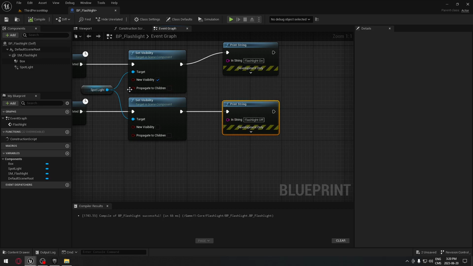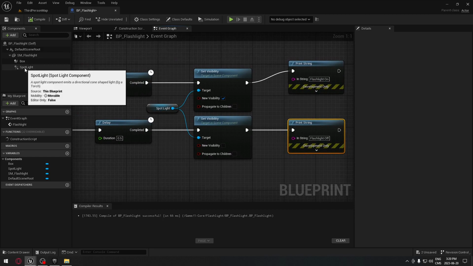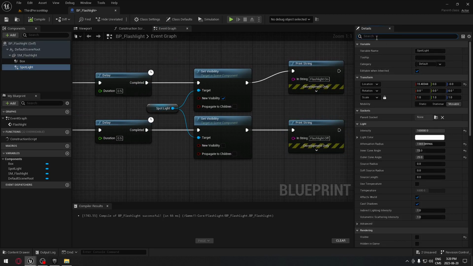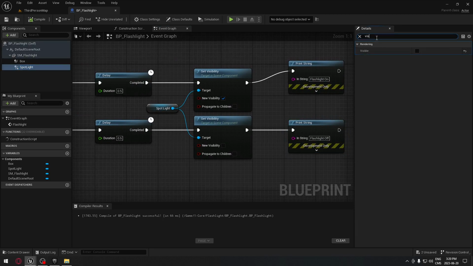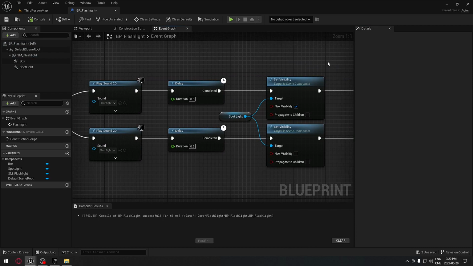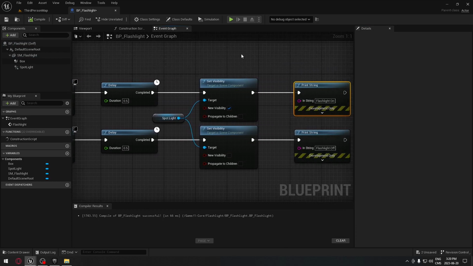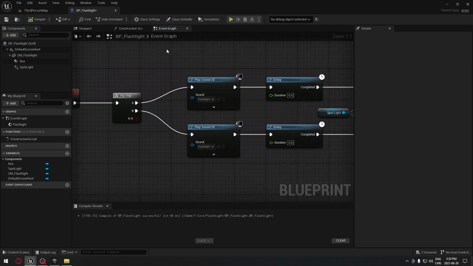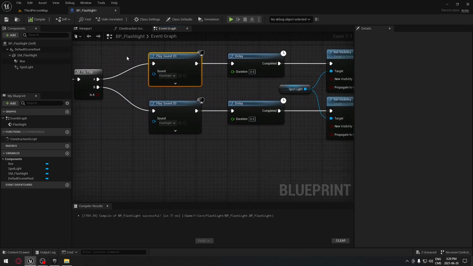One more thing that we have to fix is going to go to our spotlight, and we're going to search here for visibility and make sure under rendering our visibility is unchecked, because by default, if you don't do this, the light will be turned on in the game, unless it's exactly what you want. But other than this, just uncheck this, so you're going to be able to turn it on and off by yourself, and we can compile.